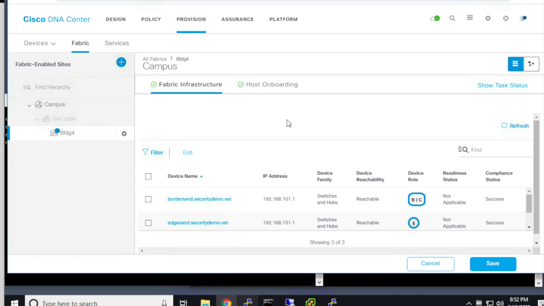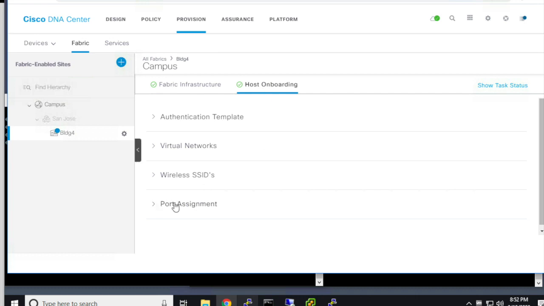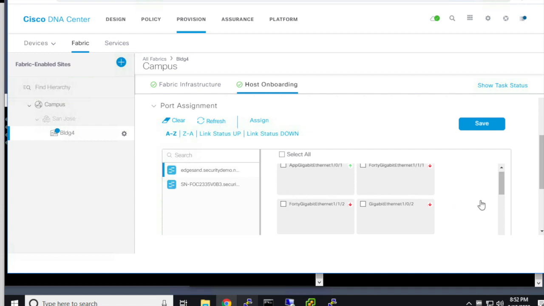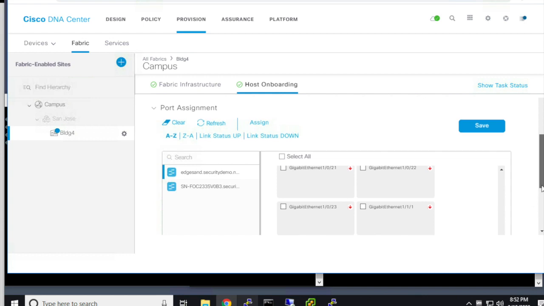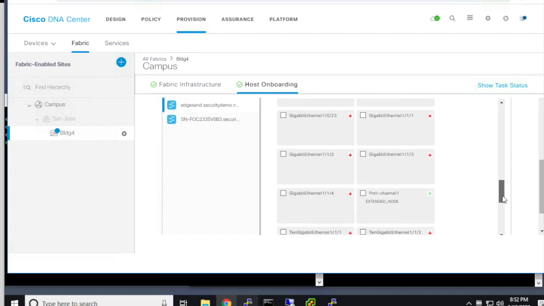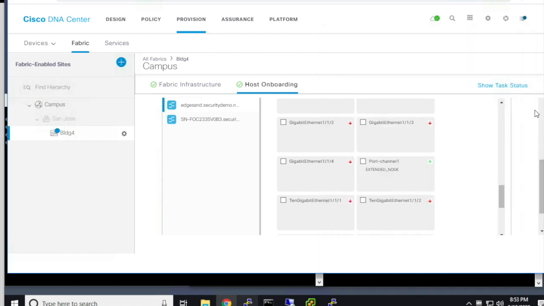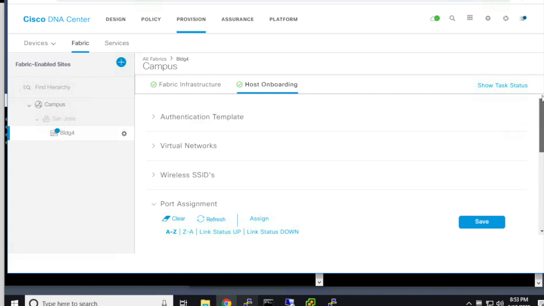Now when you've added that, you now need to go over to host onboarding, and under the port assignment, you find on your edge, you find your port, which has been configured for a port channel. Let's scroll down and find our port channel. There's the port channel. You click on it and you assign it to be an extended node type. So there's a drop down and you assign the extended node type and save that change. So it now knows it's going to be an extended node.